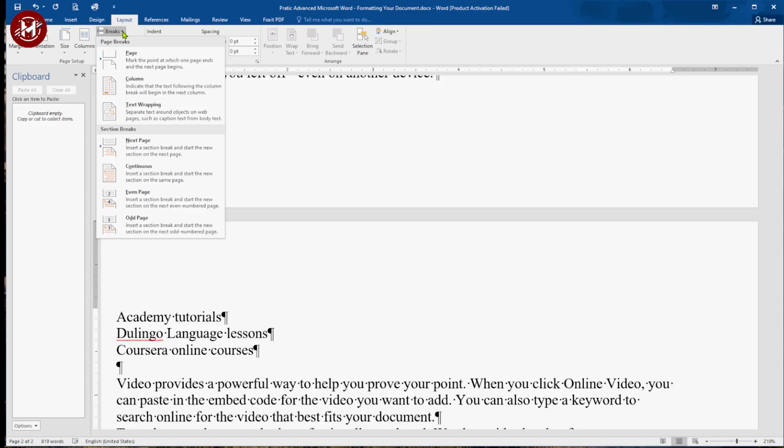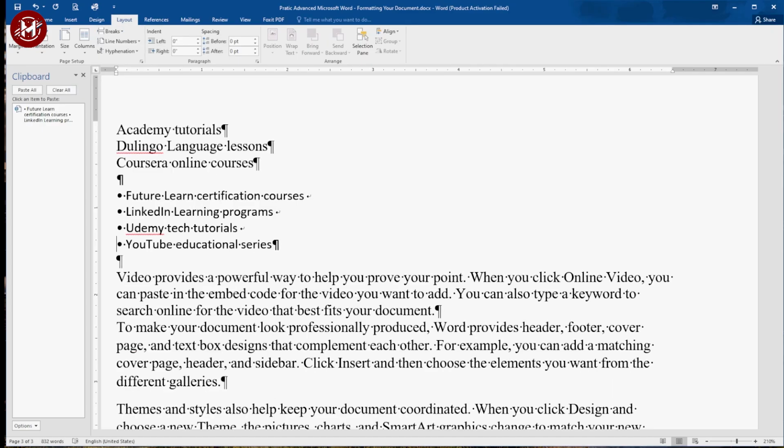Want even more control? Use a section break instead. Unlike a page break, this allows you to apply different formatting, like margins or orientation, to specific areas. Each section becomes its own mini document. You can keep styles, layout, and headers separate.